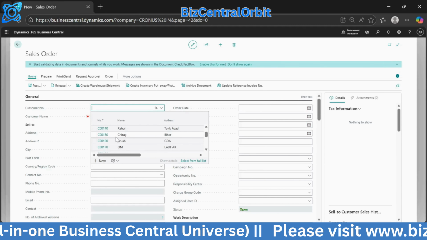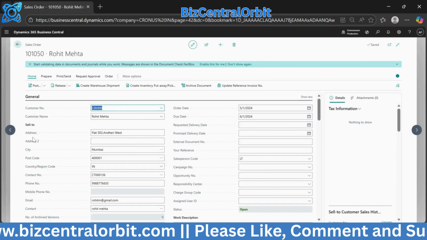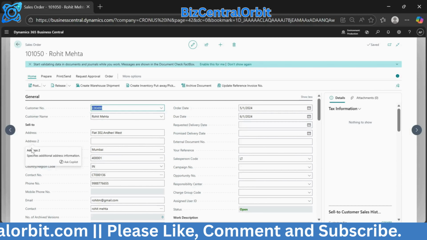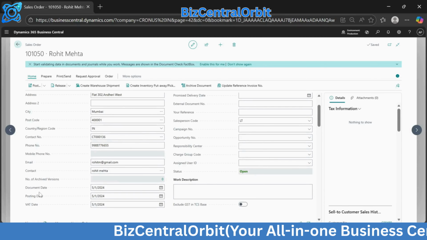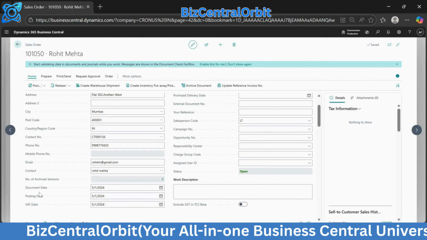Customer name is the name of the customer. Then address, the primary address of the sell-to customer, and address 2 is the additional information. City is the city of the customer. Post code is the postal address or zip code of the customer. Then country or region of the customer. Contact numbers, emails, document date for accounting and audit purposes.